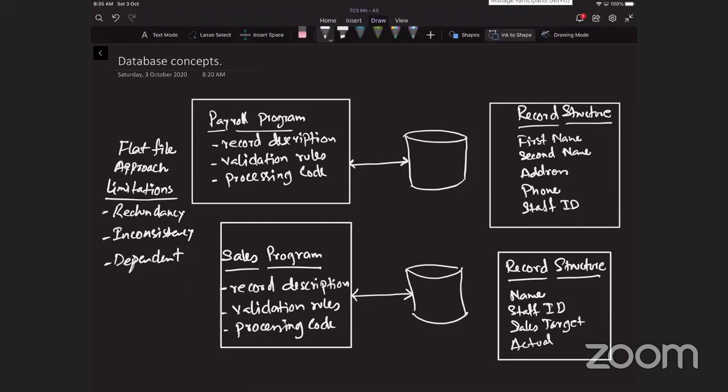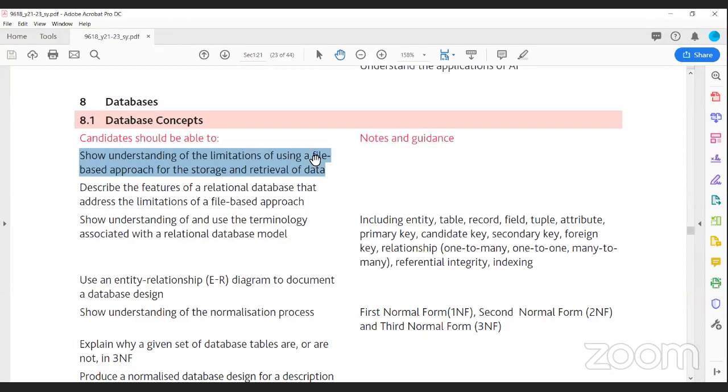Now let's get back to the syllabus and see what it says. Show understanding of the limitation of using a file-based approach for the storage and retrieval of the data. Now describe the features of a relational database that address the limitation of file-based approach. So now let's discuss those features of the database that can help us to get rid of this file-based approach.